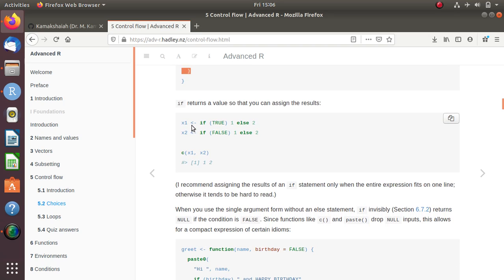Like that, there are many things. Like here I said, based on the result of the condition, R is going to execute the functions. You see here, we are not only executing two different functions based on the truth condition, and then we are saving that result into an object called x1.